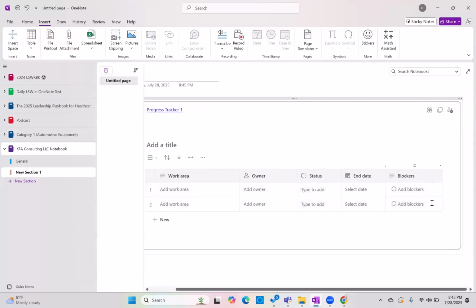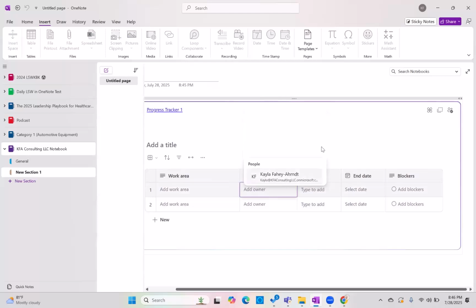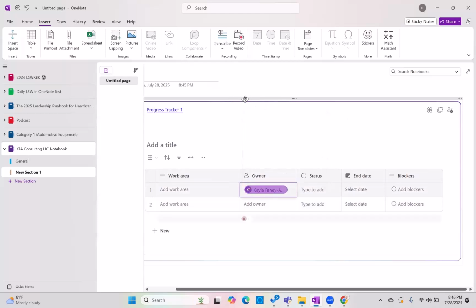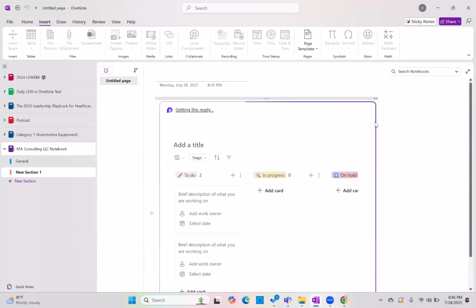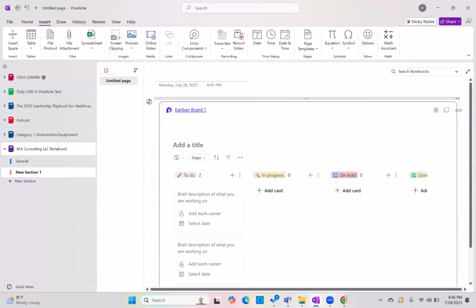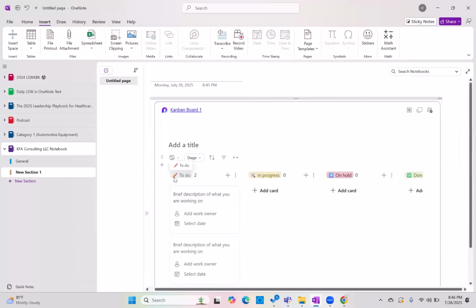So it's got all these awesome templates for you where you can type in, you can add owners, tag people who are part of this group. Same thing for if you want to add Kanban boards. So if you watched my video on making a Kanban board in Teams, all you got to do is do loop components, Kanban board, and it's right here inside of your OneNote. And I really think it's very beautiful. It's a lot prettier than the Teams app, the planner app.